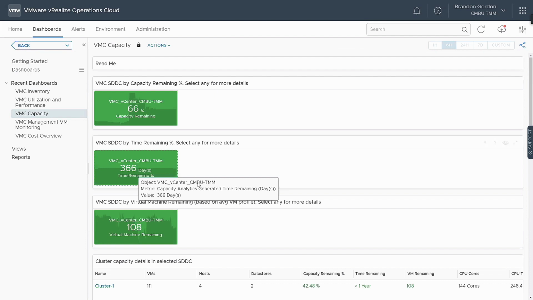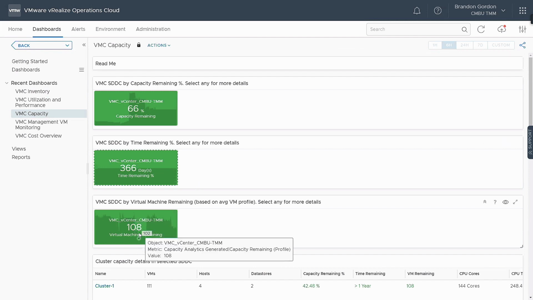I have 366 days of capacity remaining. This is based on our projected utilization. I won't need additional capacity for the next year, basically. So even though I'm at 66% capacity remaining, my growth rate is not high enough to really warrant that to be something critical. Between the two, that gives me an idea of where we are and how critical it is. And the last one down here is the virtual machines remaining. This lets me see how many virtual machines I can fit in the environment. Based on the average size and average utilization of the virtual machine, I can fit 108 more virtual machines in this environment before I will run out of capacity.